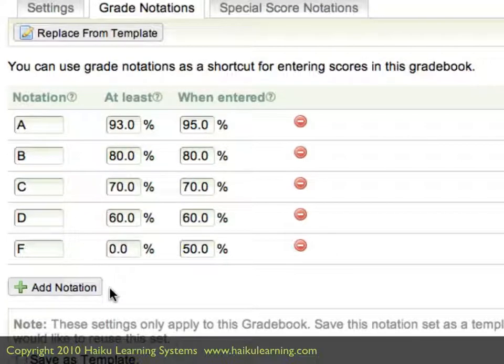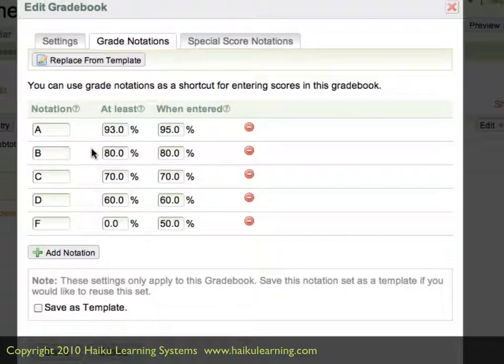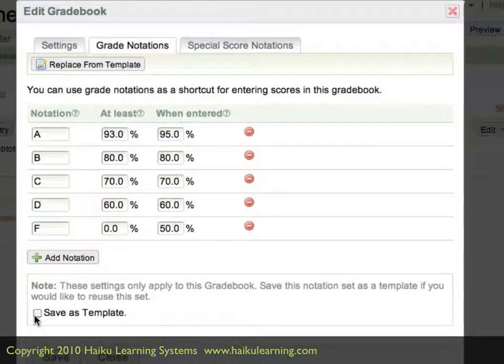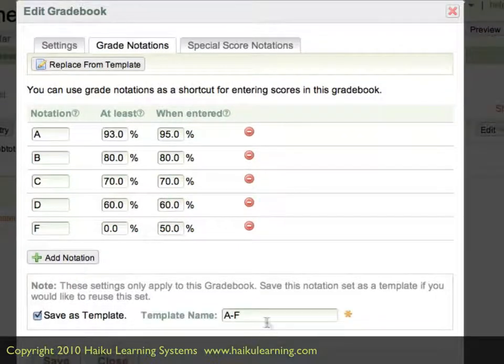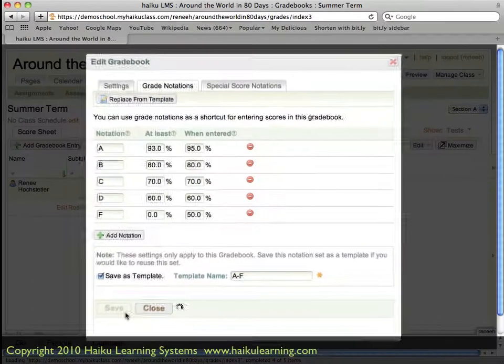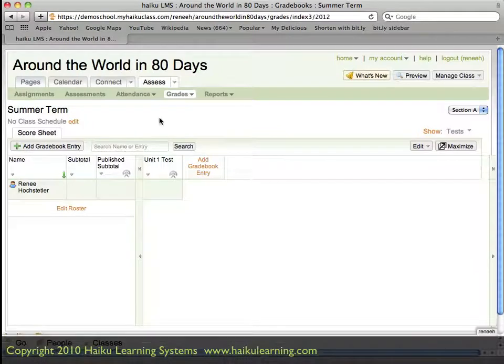Because I'm in my summer term gradebook, these notations apply only to that gradebook. I'm able to use that in my other gradebooks set up in the class by saving it as a template if I'd like. So I'll go ahead and do that here. And I'll leave my template name A through F since that's my grading scale. And I'll click Save.